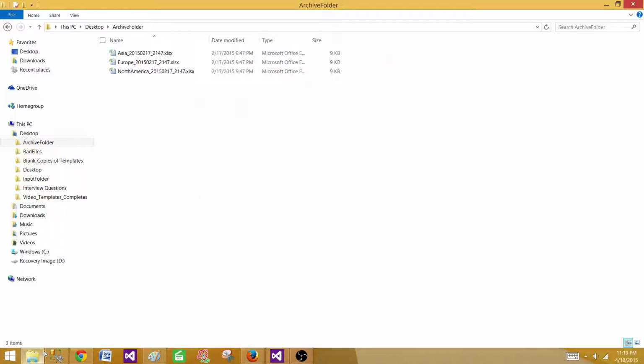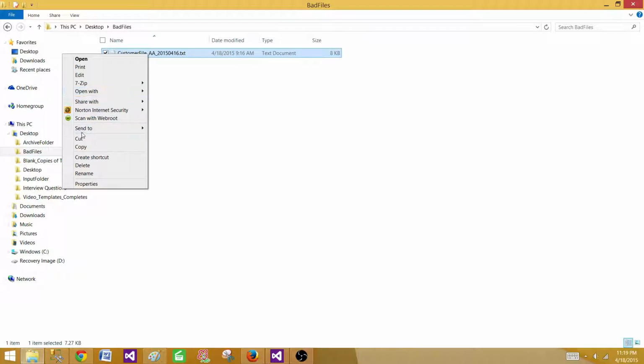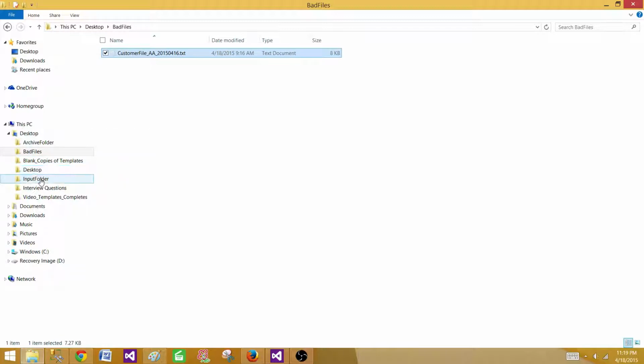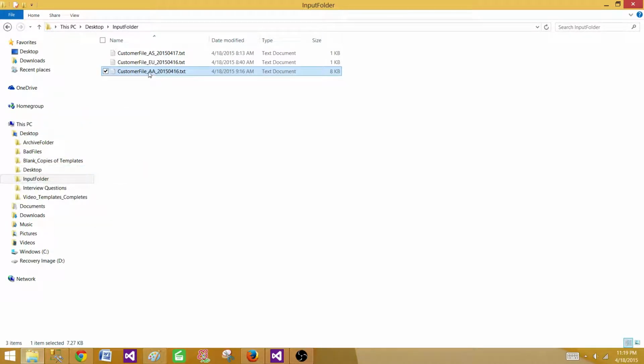Let's go back here. Now there are some other files sitting there, but they are not customer files, so that's fine. I'm going to go back to the bad file, cut it from here, and bring it to the input folder. So I'm going to paste it here. Here we can change the name now. Let's say I want to have NA. That's correct, but somebody put an extra space here. So see if this works.